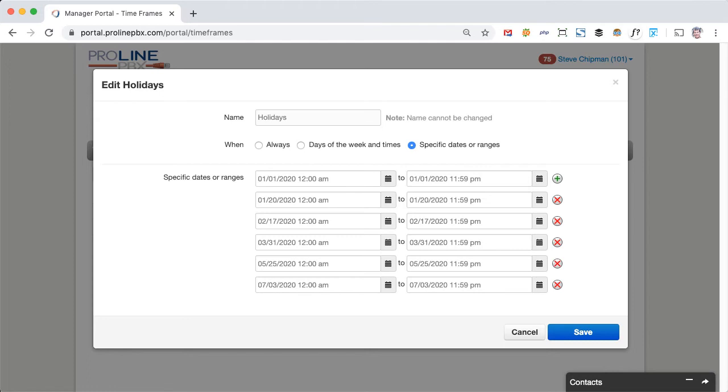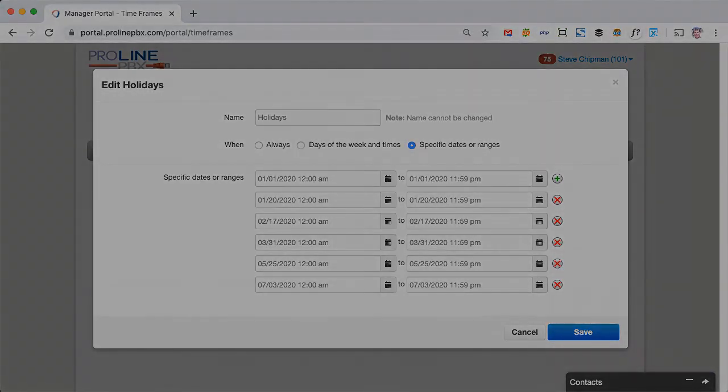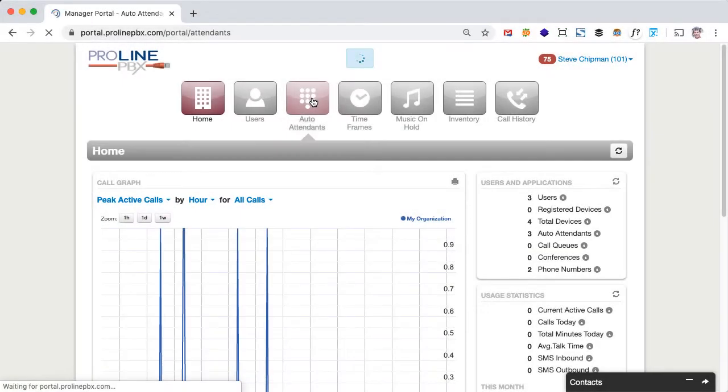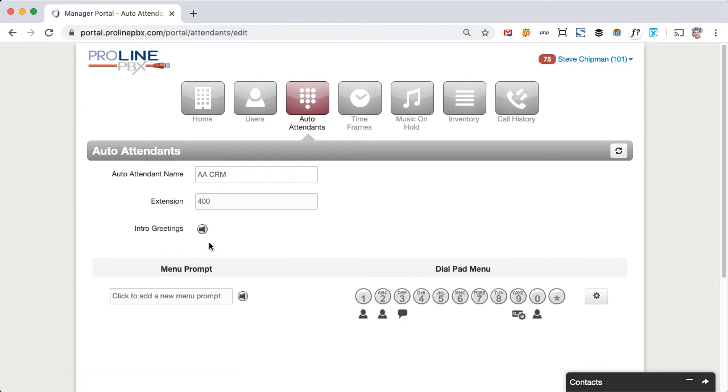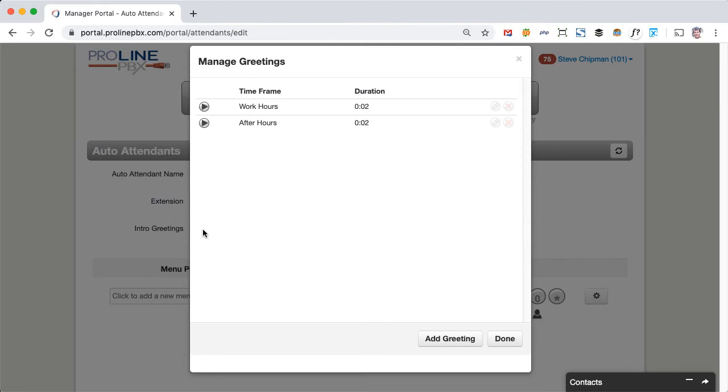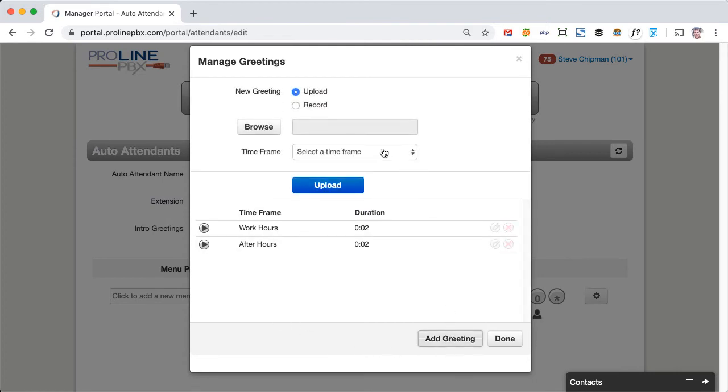Note that we have selected 12 a.m. to 11:59 p.m. as the time range for each holiday. To manage intro greetings for an auto attendant, click on the speaker icon to the right of intro greetings. Here, you can edit or delete existing greetings. You can also record new greetings. In this example, we are adding a new greeting that will be associated with holidays.